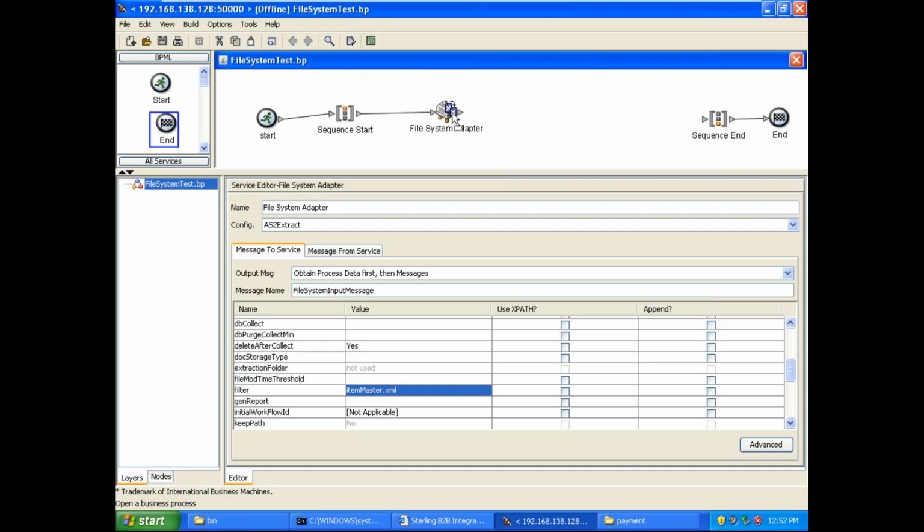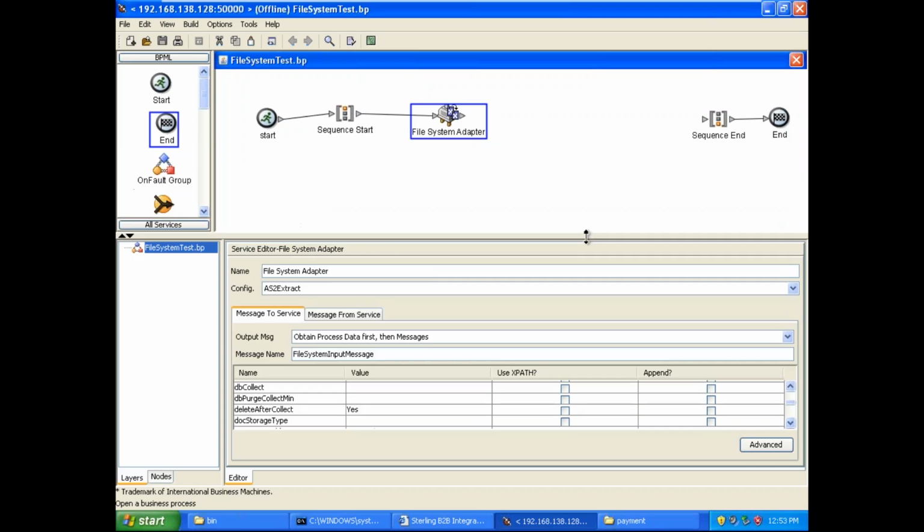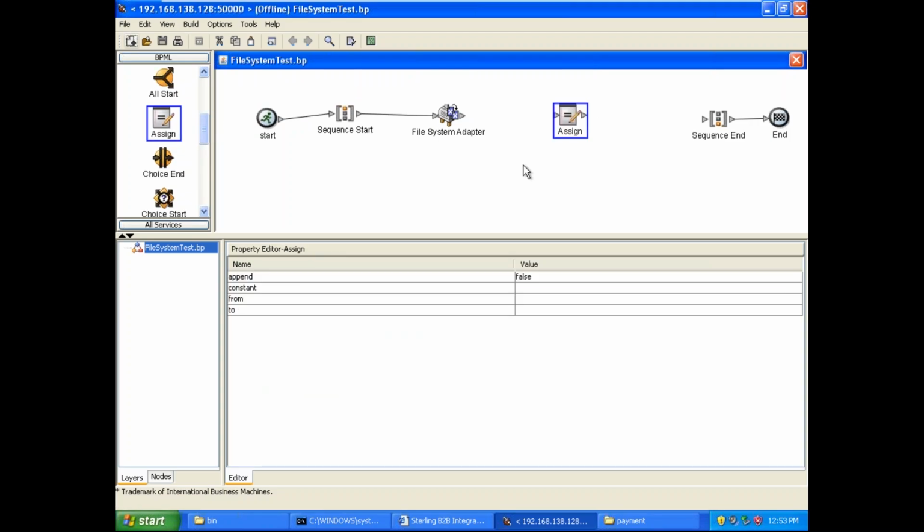Now the next task. I got the file in my process data. Next, I want to open that file and get everything in my process data. So how will we do that? We have to use an assign service.